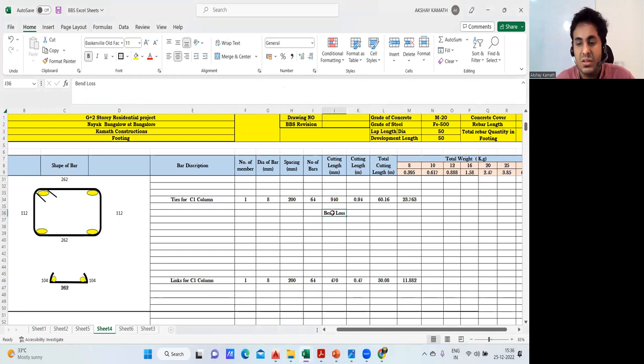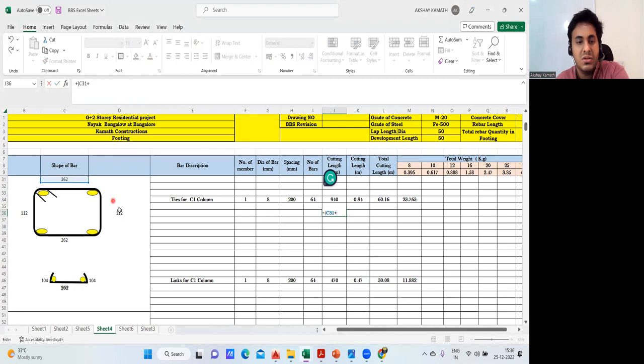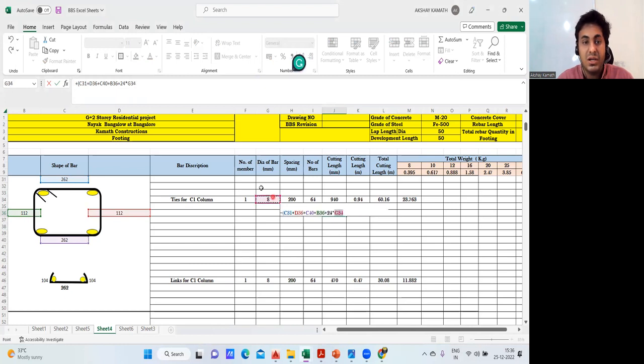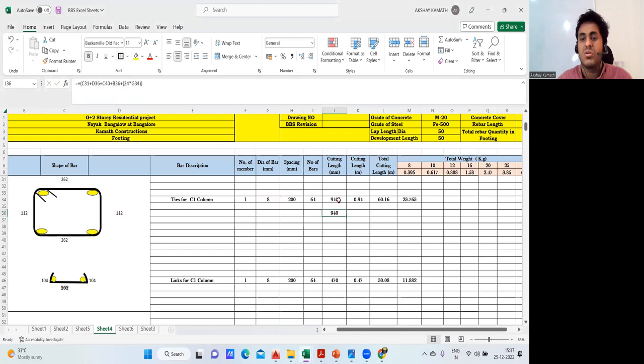I'll do it here. Cutting length, plus, open the bracket. So add this 262 plus 112 plus 262 plus 112 plus 24 into d. 24 is a direct value which is there in the code book, so you write 24 into d. d is the diameter of the rebar, that is, we have taken 8 bar. If you want, you can open the bracket here so that it applies the correct BODMAS and hit the enter button. Finish. 940 I got. Here also I got 940.